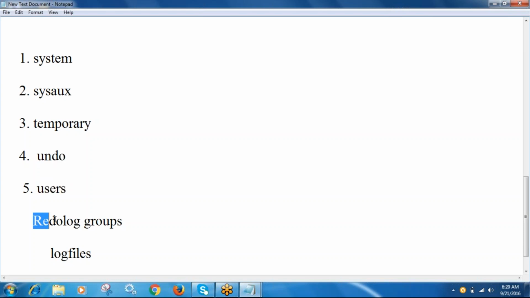And what is the meaning of a redo log? Whatever changes are happening in the Oracle database, each and every piece of information is recorded in the redo log files. These are the things we do in the Oracle database. And who creates this database? As a DBA, we are going to create a database.